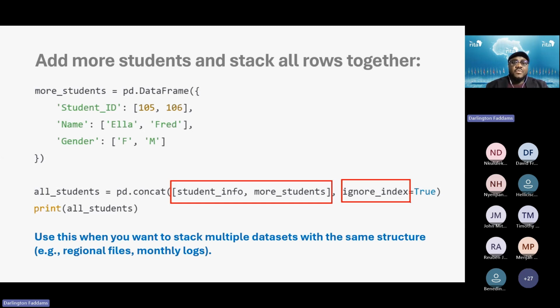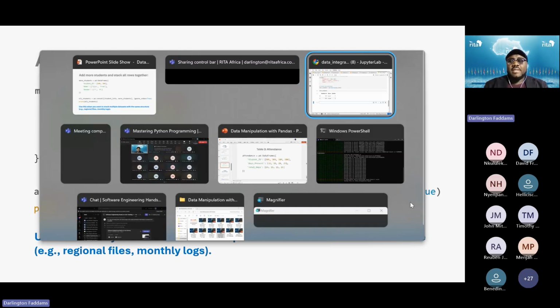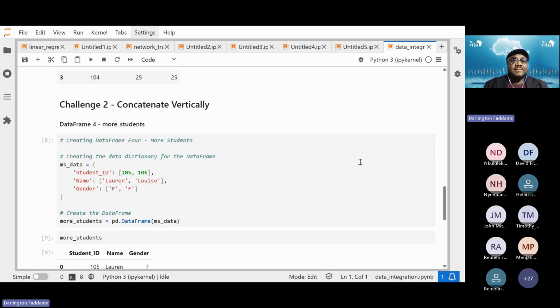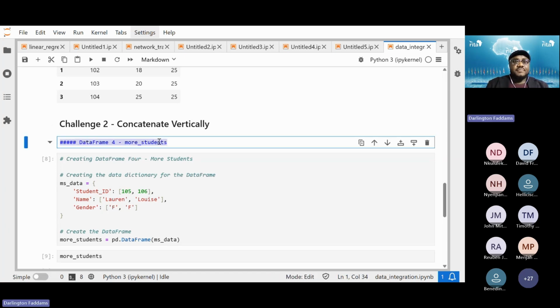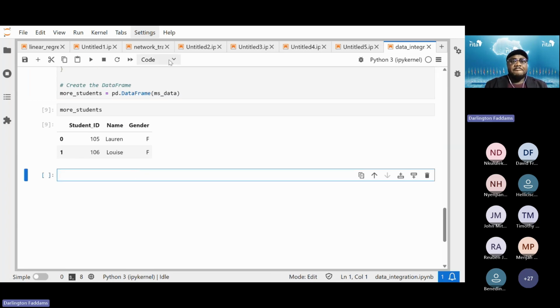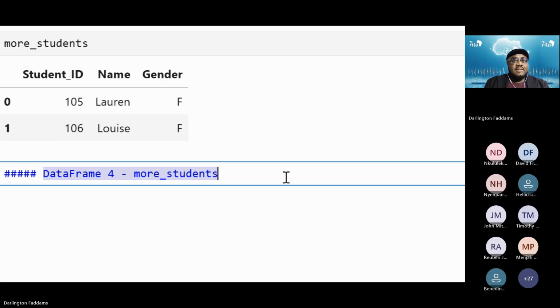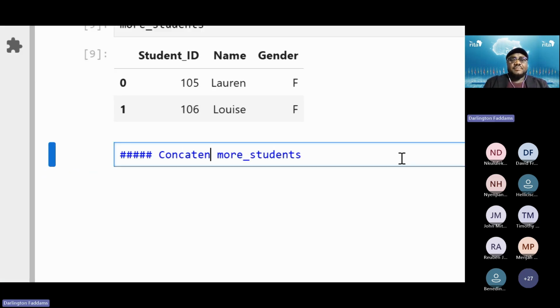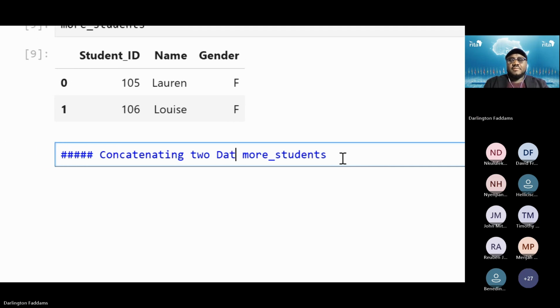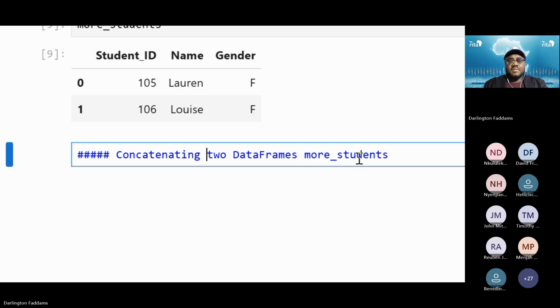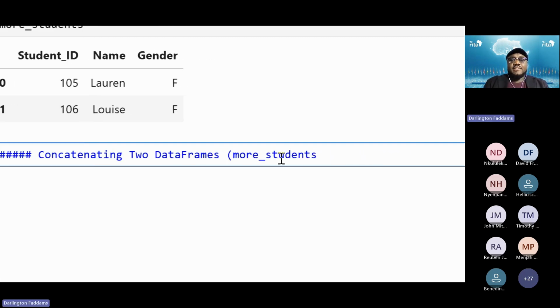Okay. So what we are going to do now is to concatenate our student info and our more students data frames. This is how we'll do it. So let me go to my Jupyter environment and I'm going to create another heading 5 here. And I'm going to make it a markdown. And I'm going to say that concatenating two data frames into brackets student info.